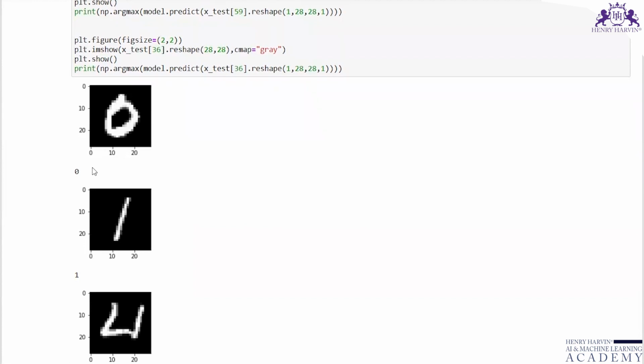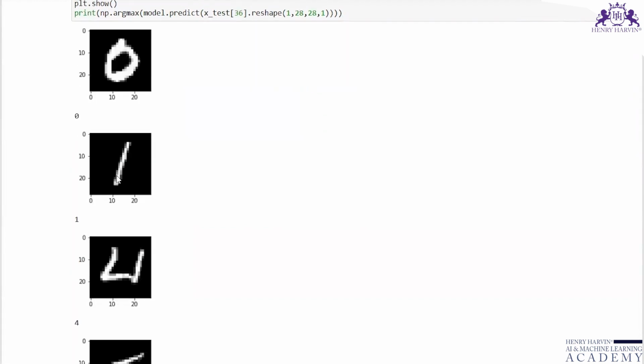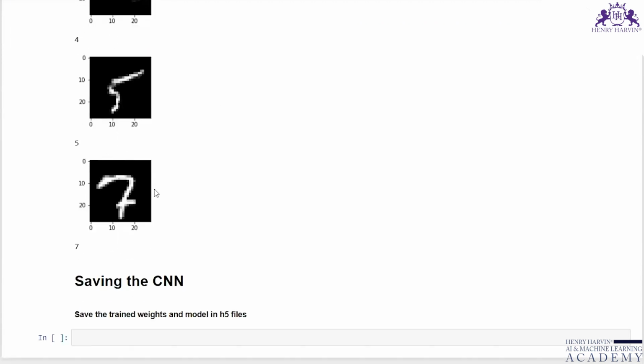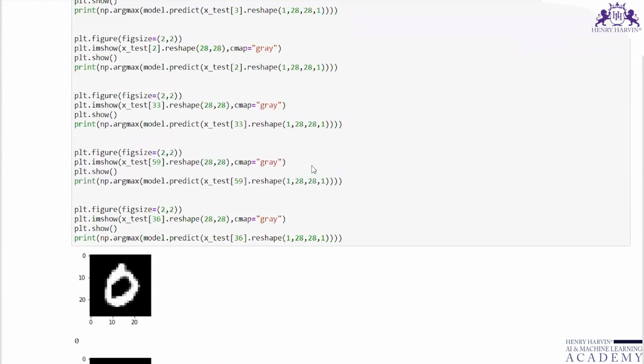See, this is looking like 0. And here you can see the label also. 1 and 1, 4 and 4, 5 and 5, 7 and 7, right? So this is how the output looks. So if we want to save the model, we can save the model also, right? So hope this is clear to you. So here we have seen how we can use CNN with the MNIST digits data set. So hope it is clear to you.